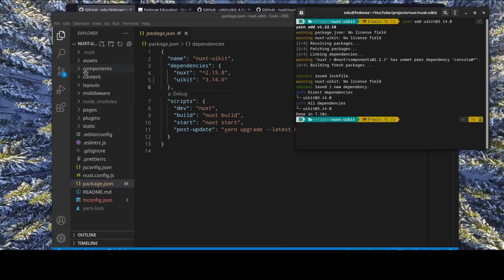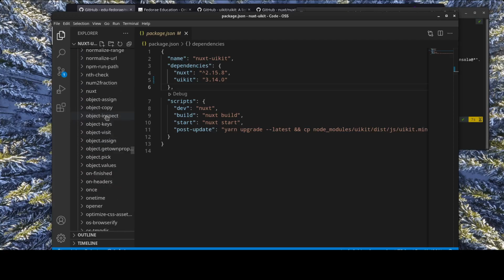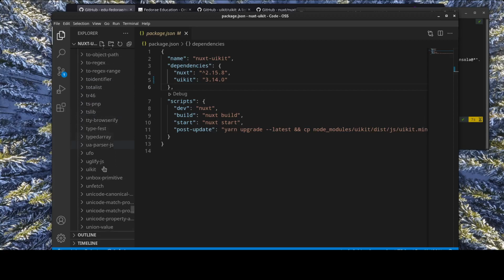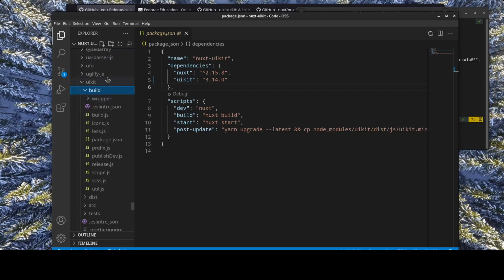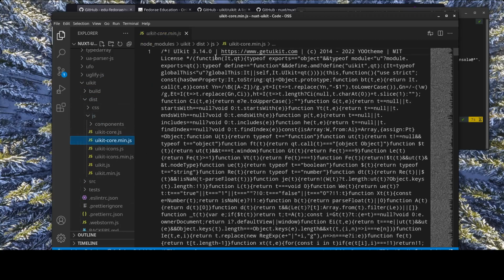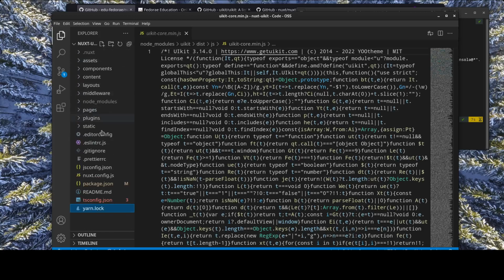If we go to the node modules, let's try to find UIkit. It's all the way down here. Here we go. If we go to build, well, this JS, and if we go to uikit.min, you can see that it's actually changed over to this version here. And that's awesome. That's what we want.